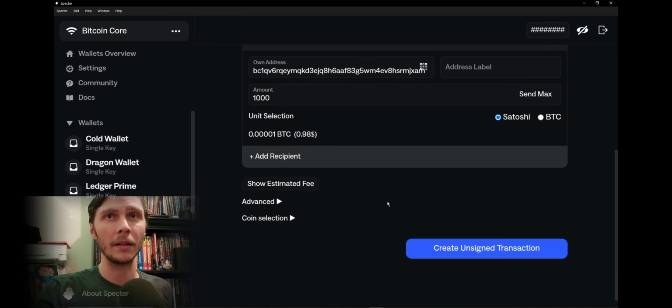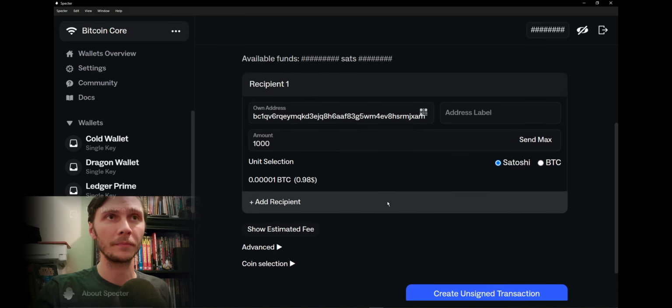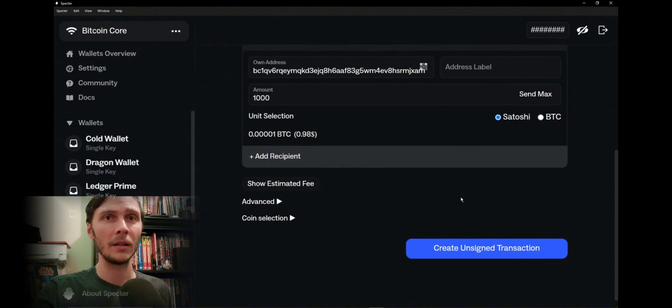All right, that's fine. I don't care about the fees so much. I'm just going to show the stuff. So this is our address. This is how much Bitcoin we're going to send. And we're going to create an unsigned transaction. So here we go.